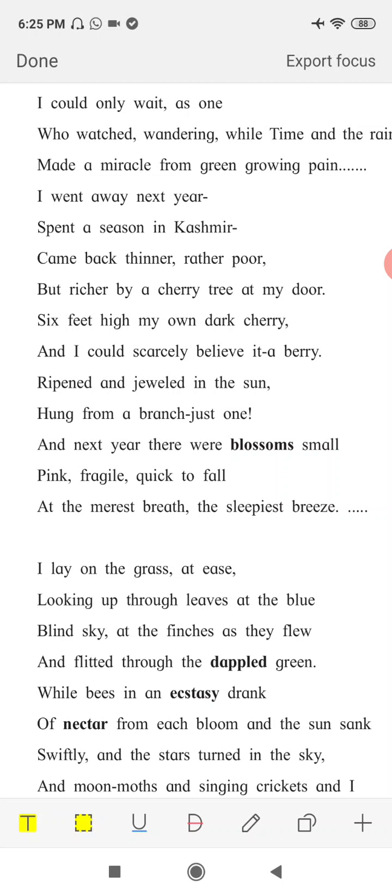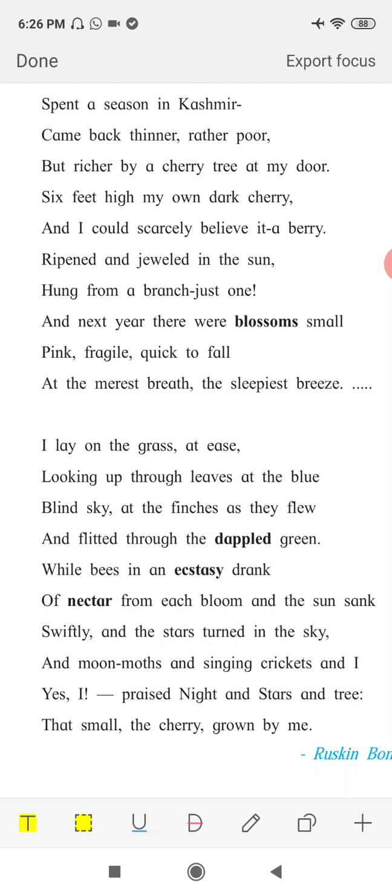I lay on the grass at ease, looking up through leaves at the blue blind sky, at the finches as they flew and flitted through the dappled green, while bees in an ecstasy drank of nectar from each bloom, and the sun sank swiftly, and the stars turned in the sky, and moon moths and singing crickets, and I praised night and stars and tree, that small cherry grown by me.